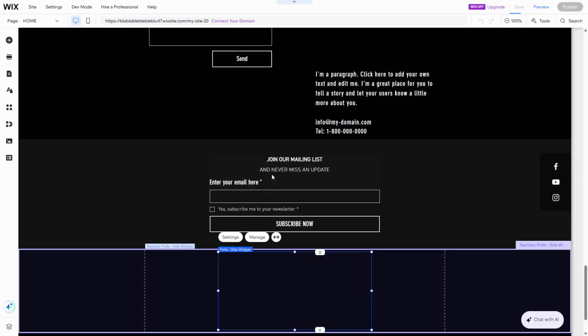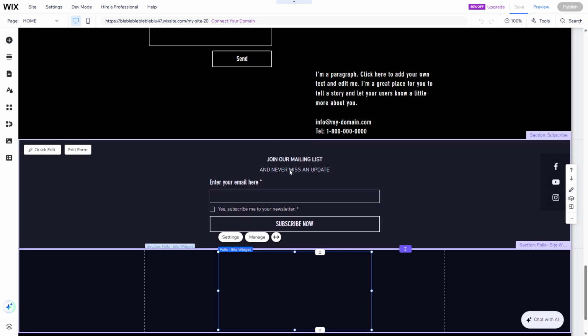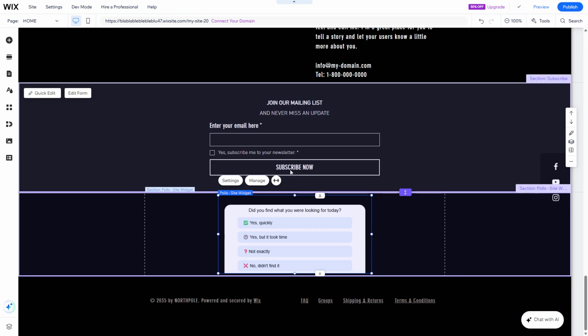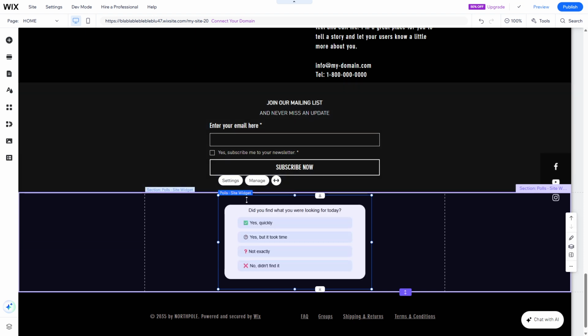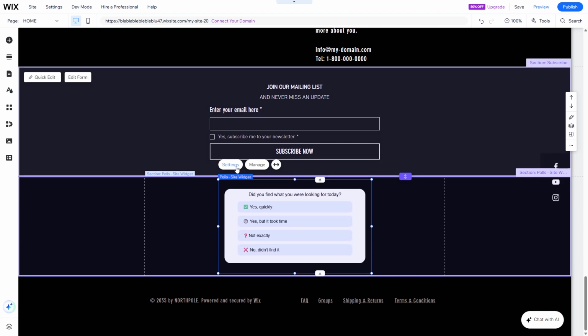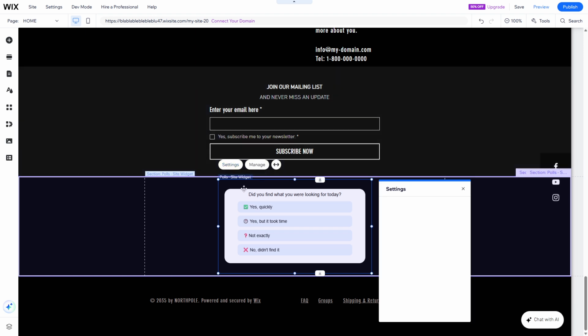With the app now installed, it's time to create your poll. Within the app's settings, you'll find options to start creating a poll. Begin by customizing your question. Try to make it clear and engaging to get the best responses. Then, think about the answer choices you want to provide.